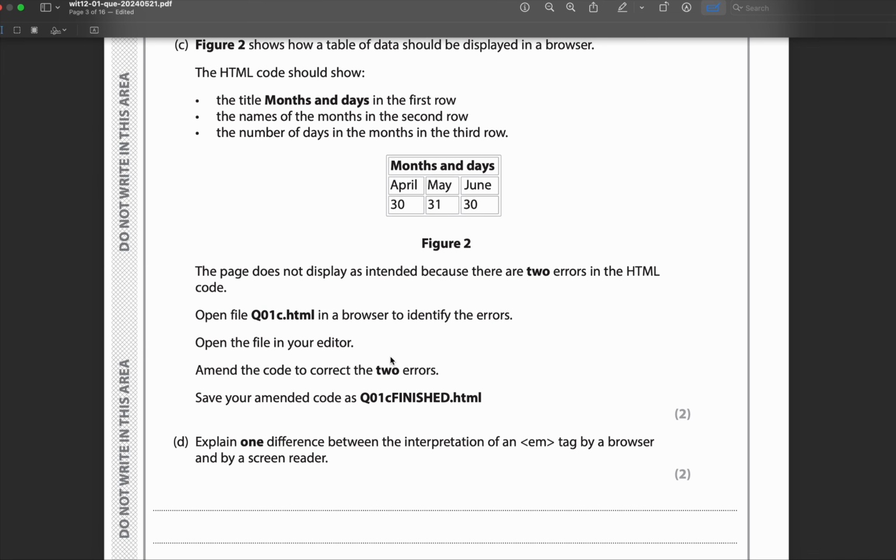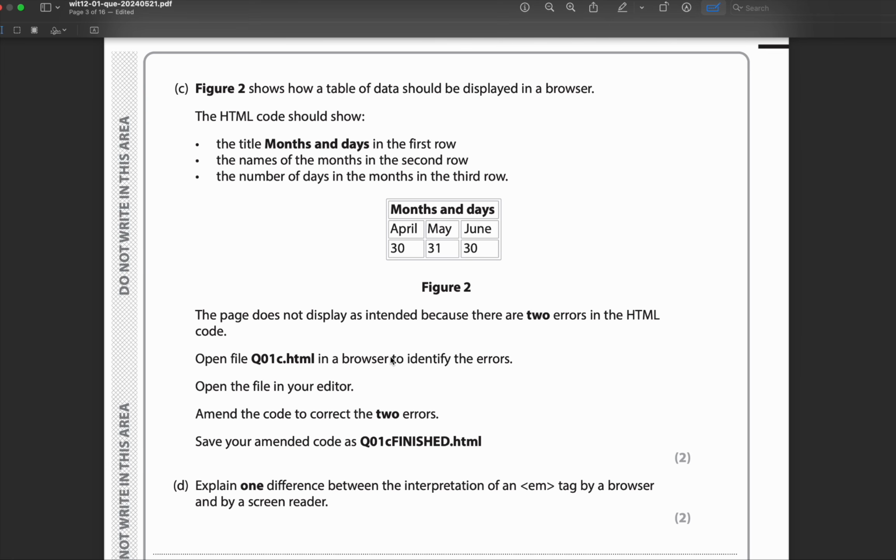Now if you look at this question, figure C. Figure 2 shows how a table of data should be displayed in a browser. The HTML code should show the title, months and days in the first row, the names of the month in the second row, and the number of days in the month in the third row. So this one will be the third row, first row, second row and third row.